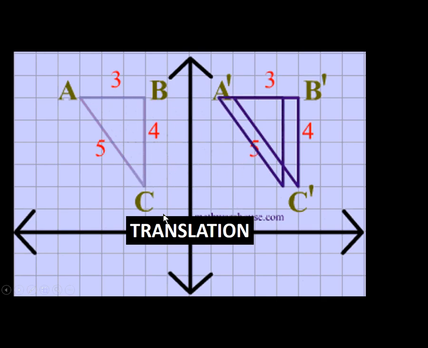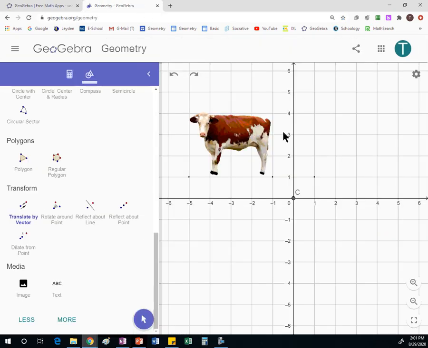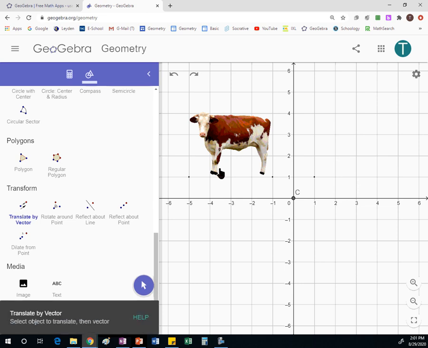In geometry, our translations will look something like this. We're going to take a shape, starting with a triangle, and simply move it either to the left or the right, up or down, or some combination of those. So, to give you an idea what our translation is going to look like, we're going to use GeoGebra, and you don't have to make this one. I'm just going to show you roughly how this works.